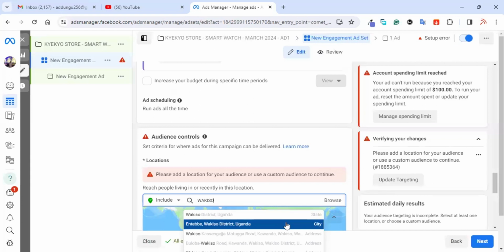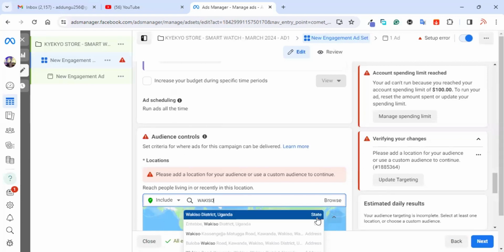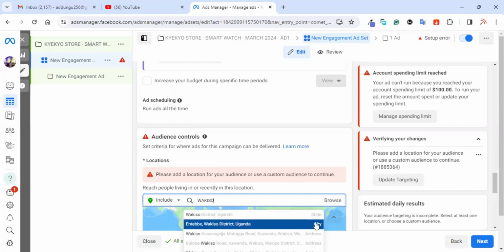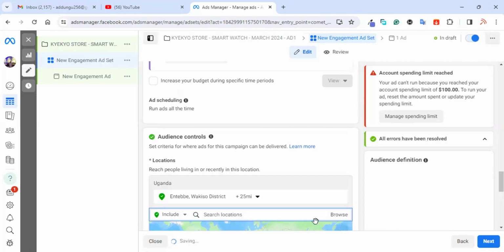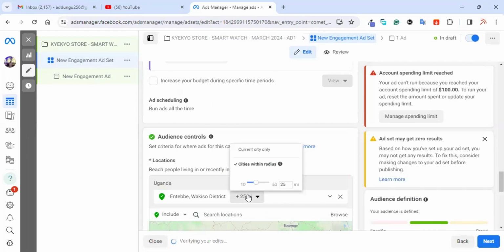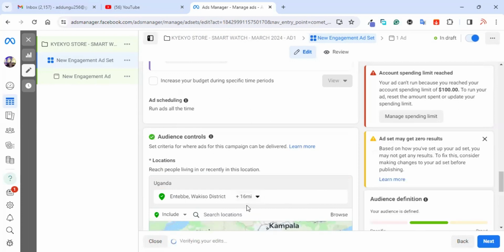So if you're in scenarios where you have the same location as the city and the state, prefer going for city, because city gives you diameter, and you can always reduce or target more.